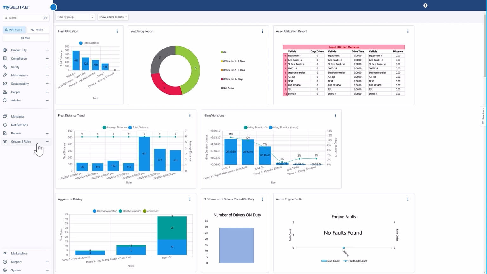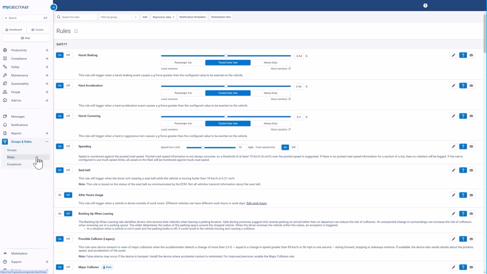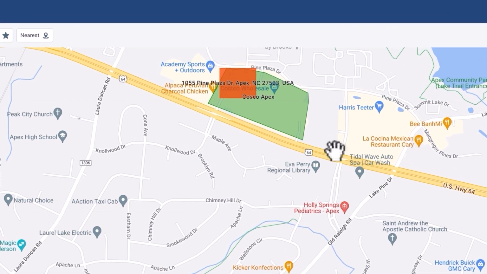Zones and rules work together. For example, you can create a rule to be notified if a vehicle enters, exits, or stops within a zone.